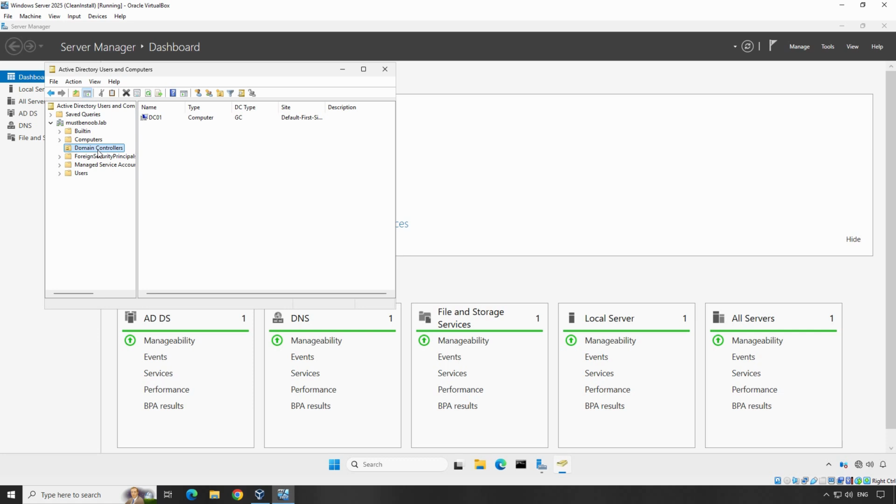And that's it. You have successfully set up Active Directory Domain Services and promoted your server to be a domain controller on Windows Server 2025.